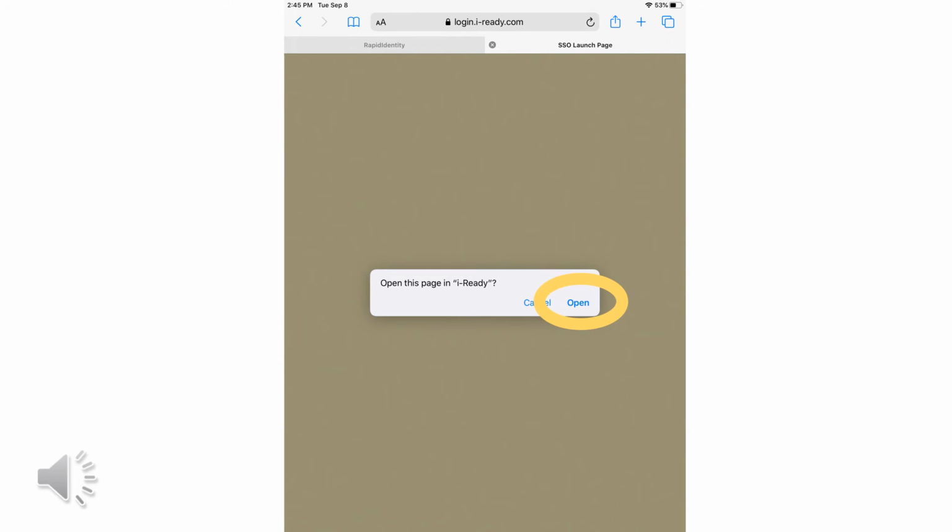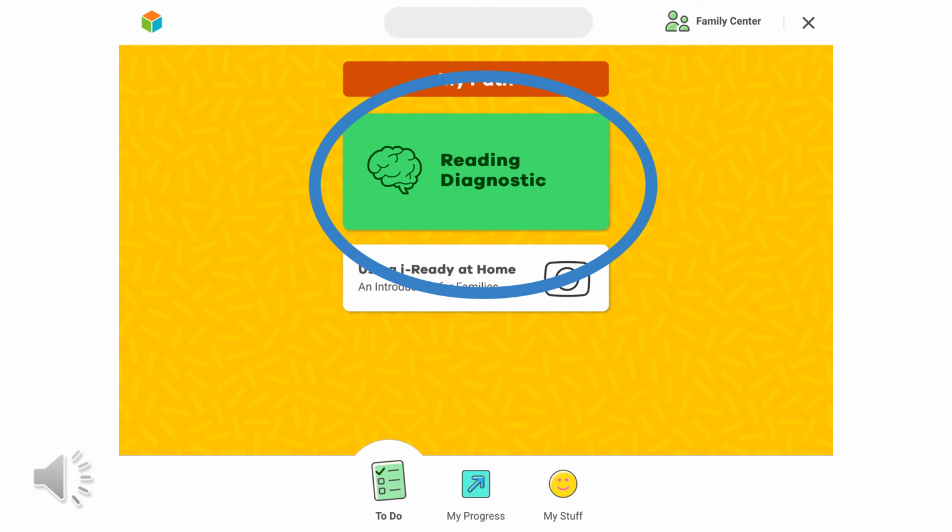Now your iPad is going to ask you if you would like to open the page in iReady. Be sure to click Open. Once you are in iReady, your job will be to click on the Reading Diagnostic. Your child's progress will automatically be saved, so no need to worry if they go in and out throughout the day.